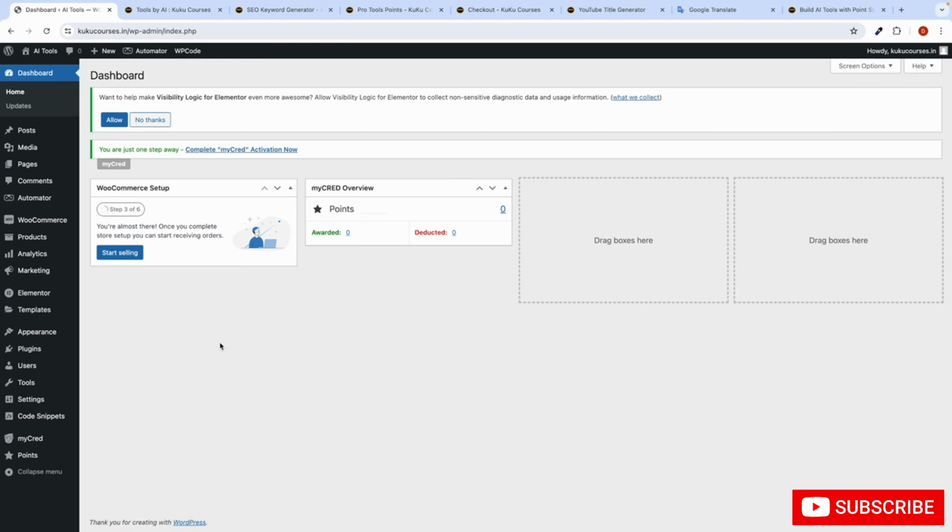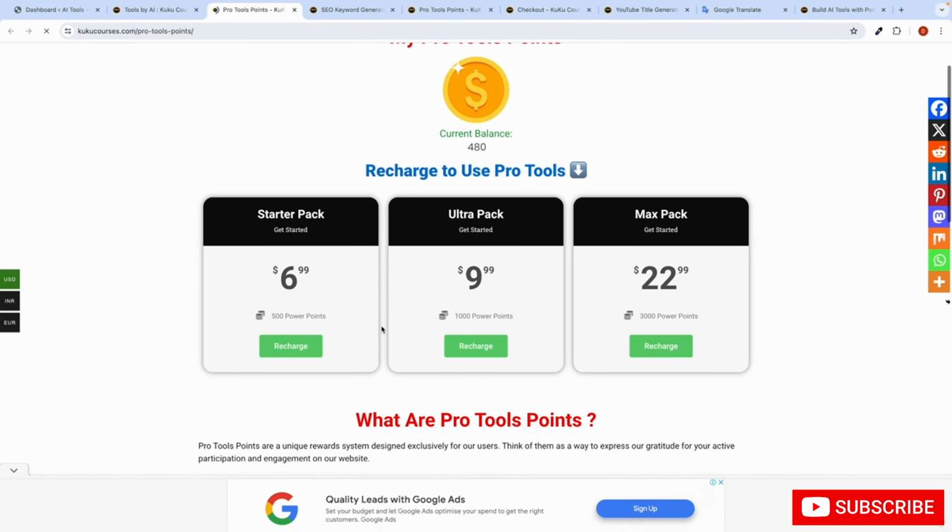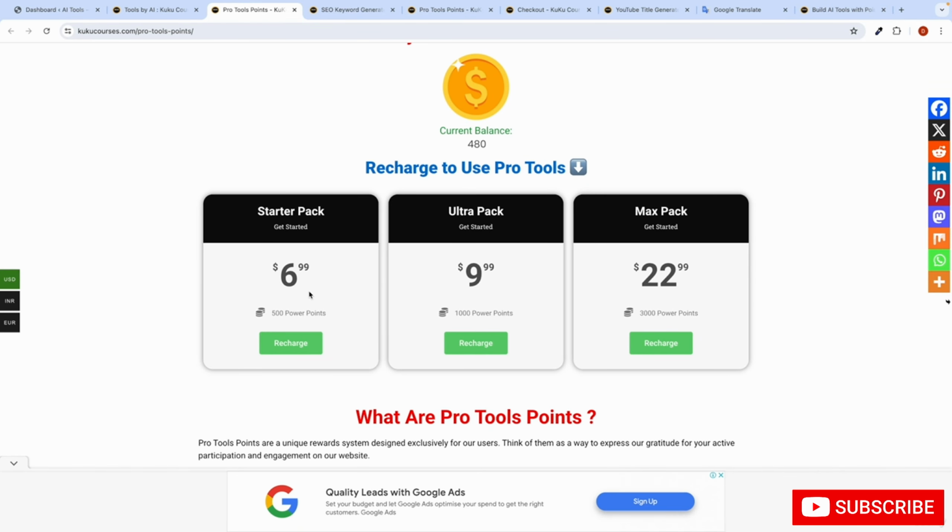Okay, now guys we are going to create the products. Okay, products. Now what are products? So you can see when someone clicks here, right now in my example website, we have three products. Product 1, that is the starter pack. Product 2, that is the ultra pack, and product 3, that is the max pack. So these are the three products which people can purchase. So let's see how we can create these products.